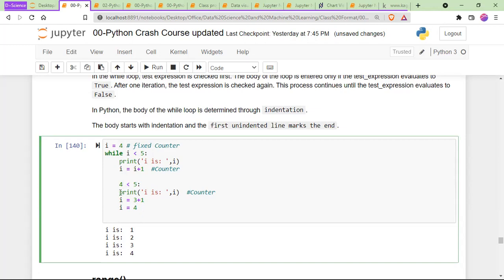Yes, 4 is less than 5. It will print 4, which is the last one we have here. It will say 4 plus 1, which is 5. Now the counter will change to 5. Are we together? Are we getting it?